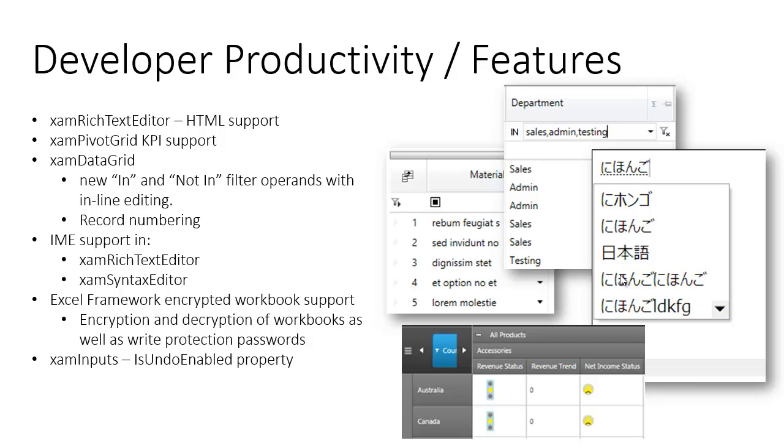Continuing on with the developer productivity story, we've done features across a bunch of different controls. So first off, the XAM Rich Text Editor. We have full HTML support now. So you can actually copy and paste HTML into the XAM Rich Text Editor.